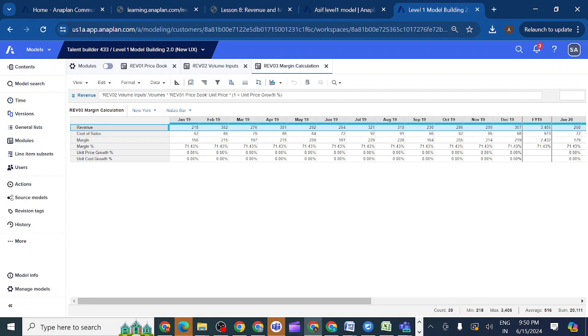Volume with number of sales and price. Is it correct or not? Yes. Price, you can see. What is this? Revenue volume inputs is a module name. Whenever you watch this one, revenue 02 volume input is nothing but the module name, and after the dot, whatever you have, that is your line item name.